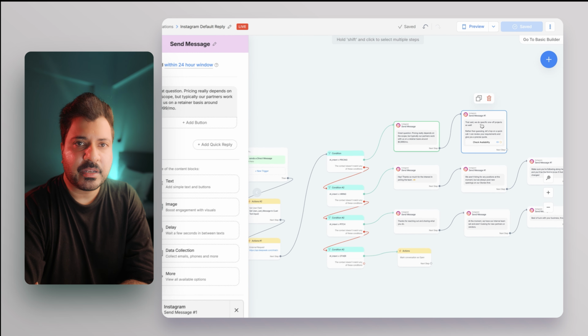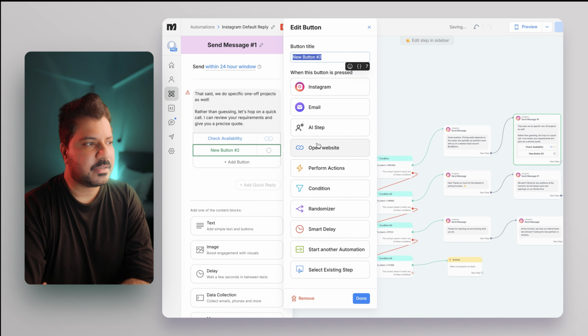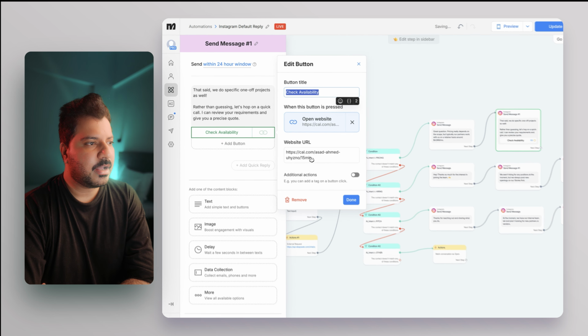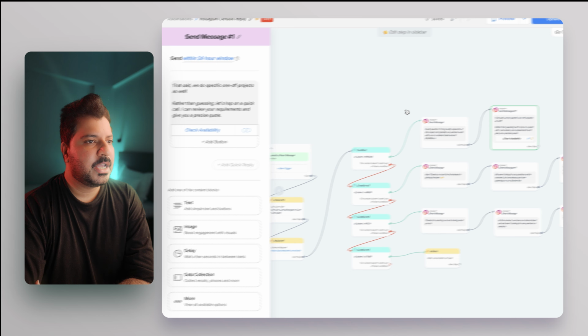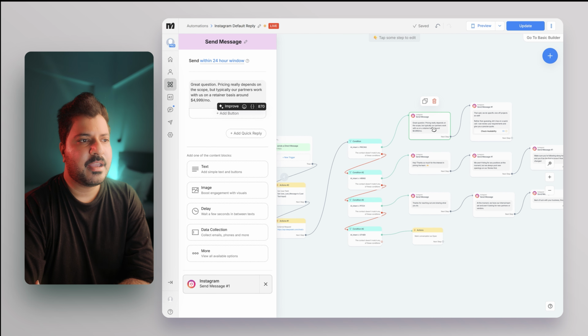And I'm going to send them another message, which is, that said, we do specific one-off projects as well. Rather than guessing, let's hop on a call. I can review your requirements and give you a precise quote. And by using an add button, I added an open website link. And here I am using the link to my Calendly or cal.com link to book a call if they want to. So what we're doing is we are telling them a ballpark price, but also nudging them to book a call with us.